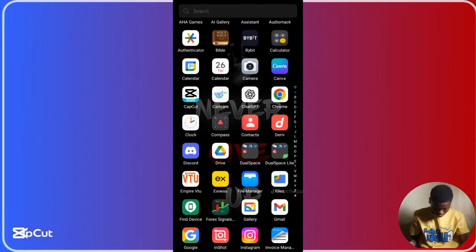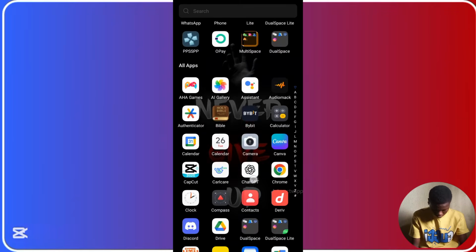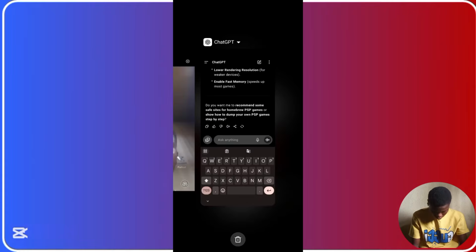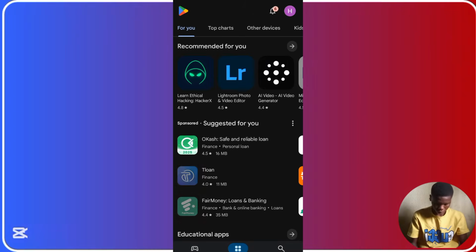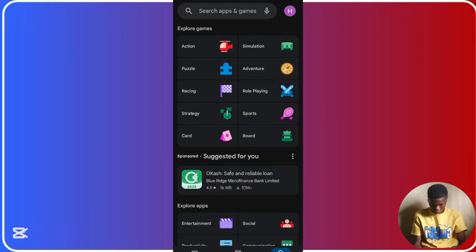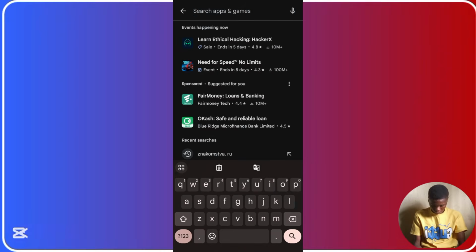Firstly, when you want to download the PSP games, you first download the PPSSPP app, which is this. There are two versions, one is the silver and one is the gold. The gold version is the paid version, so we'll be going with the free version, which is the PPSSPP silver. You come to your Play Store and search for PPSSPP.